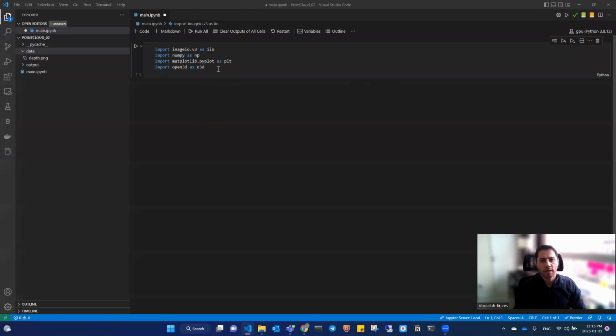What I've done here, I imported all the libraries that we need. We need imageio version 3 as iio, and we have NumPy as np and matplotlib.pyplot as plt, and we have Open3D as o3d. We will run this cell and everything is fine.